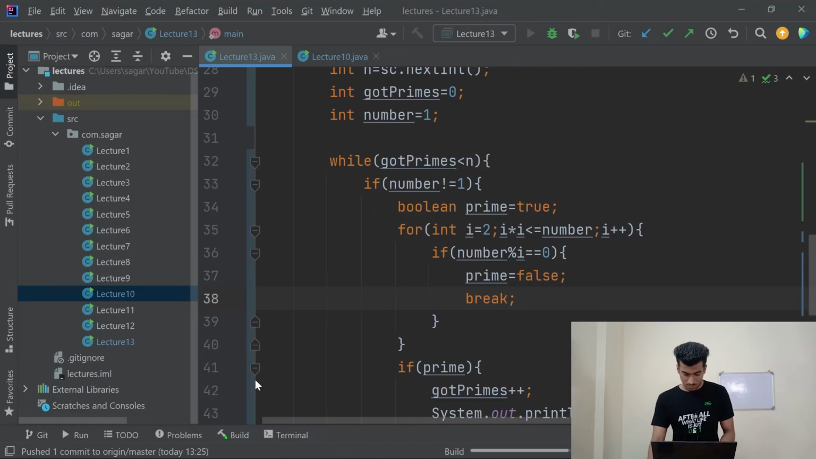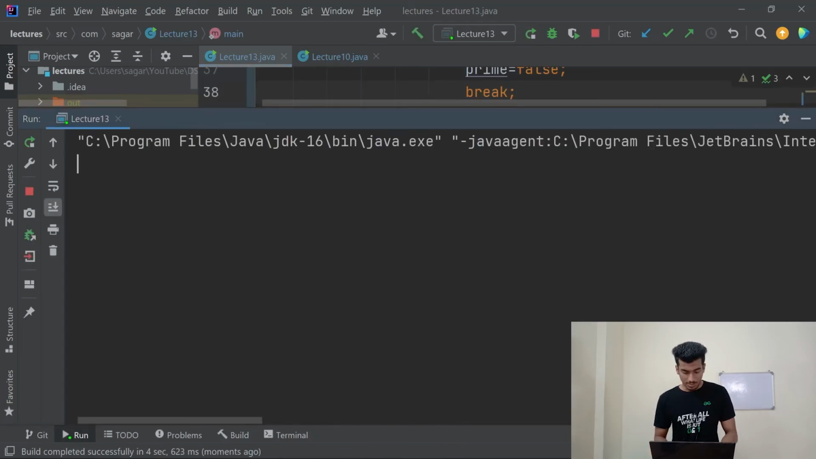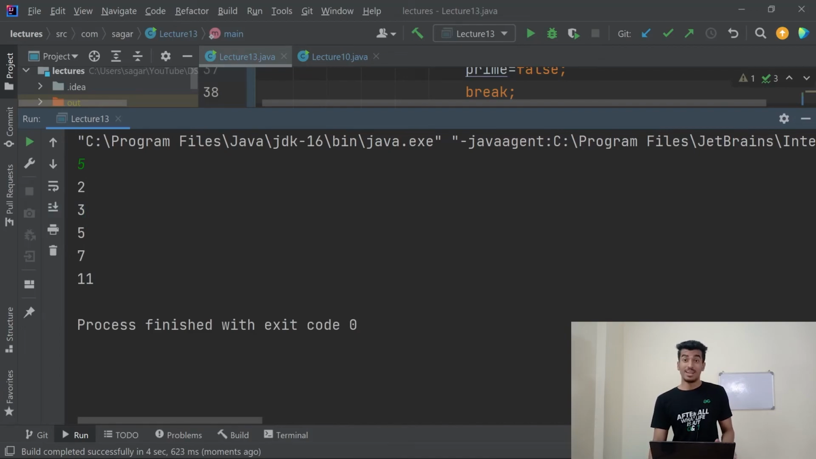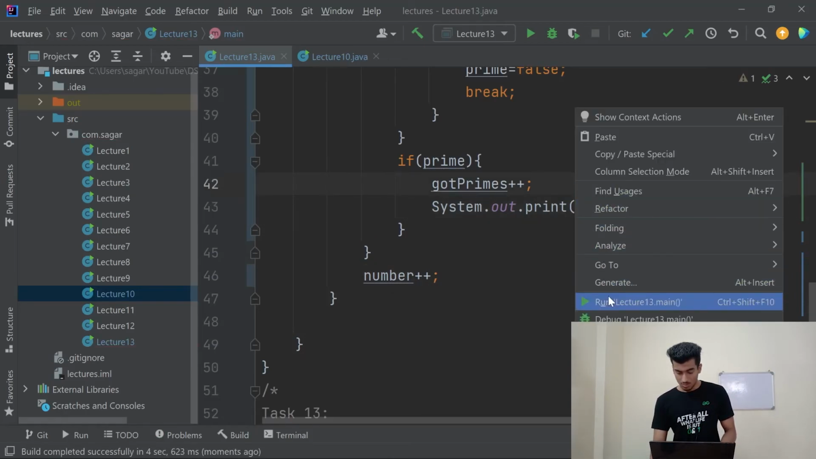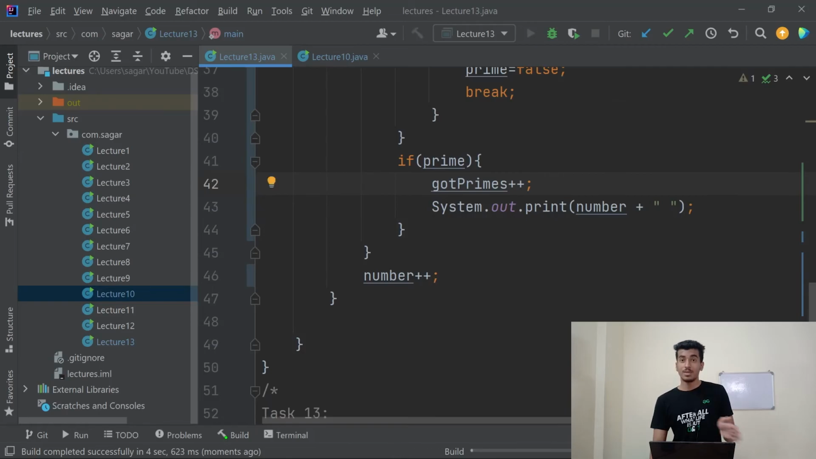So when we have to print the first 5 prime numbers, these are 2, 3, 5, 7 and 11, and that is looking good. When you want to print them in one line, you can just write print, then this number and plus a space. So then they will be in one row.